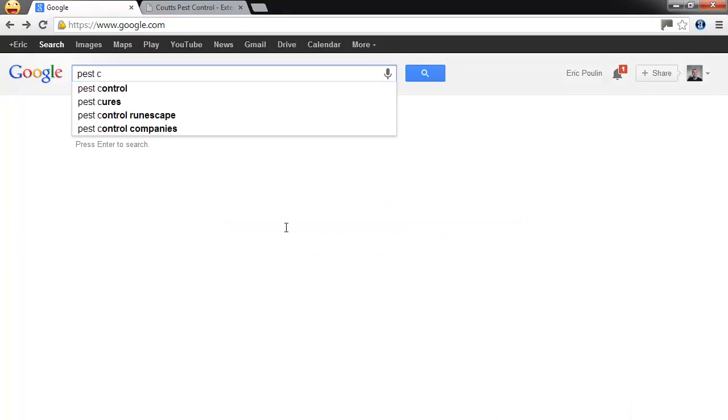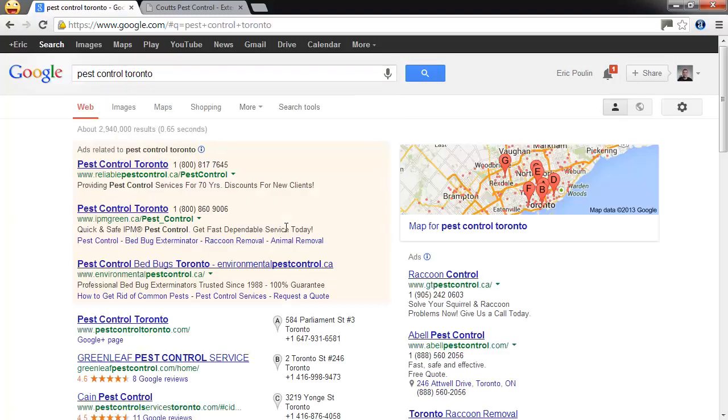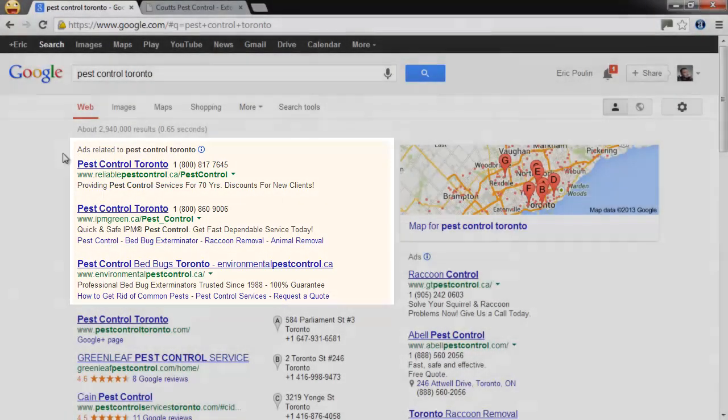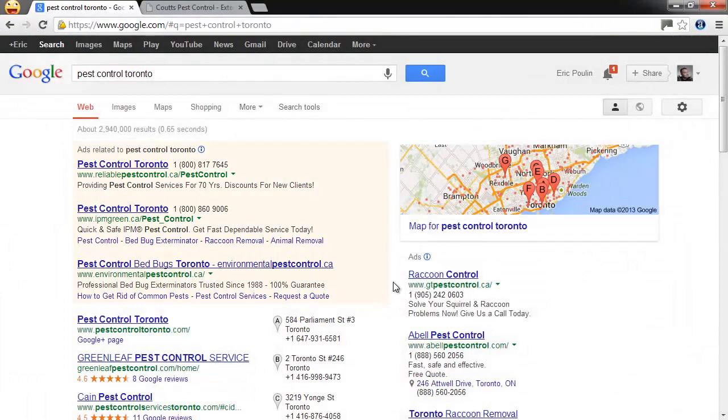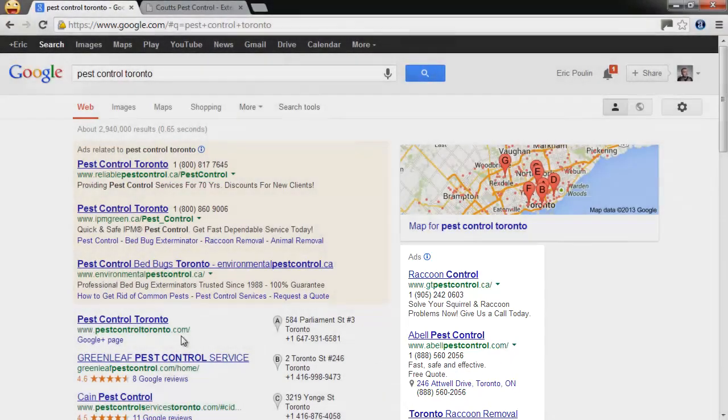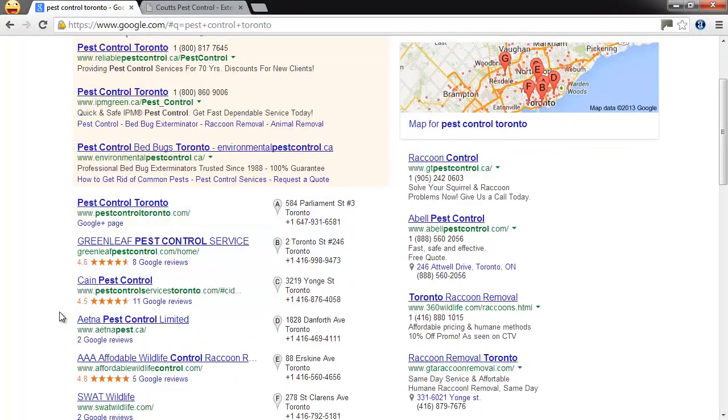So again, I'll do a quick search for pest control Toronto. Google gives us a bunch of search results. And so let's just take a quick look at it. This first section here that's colored, these are paid advertisements. These are not organic searches. These are the paid searches. Also on this right-hand side, these are paid advertisements.